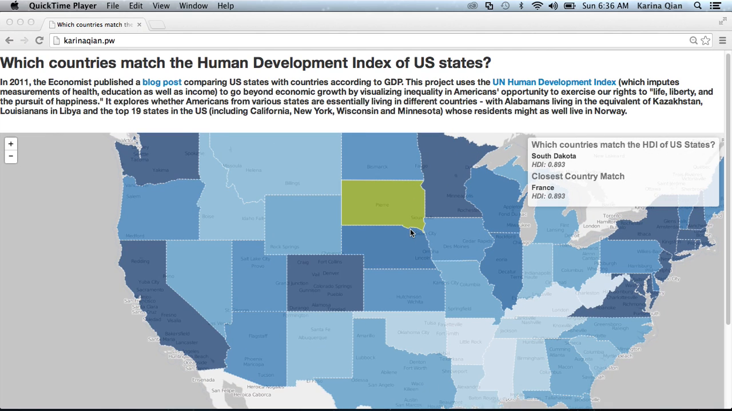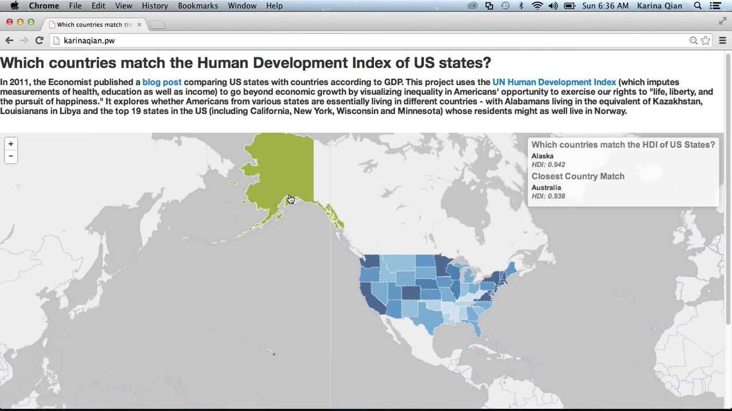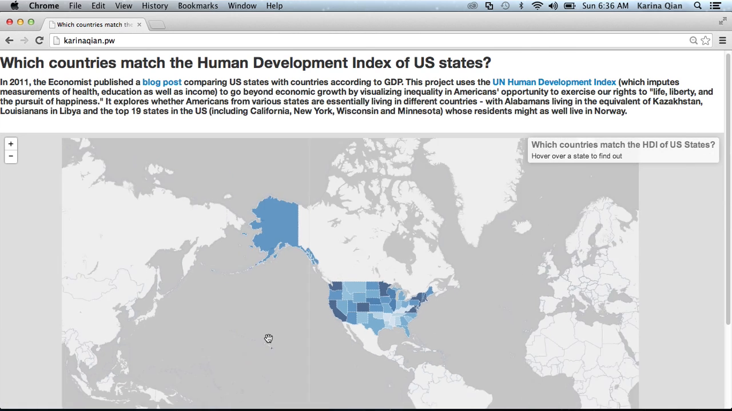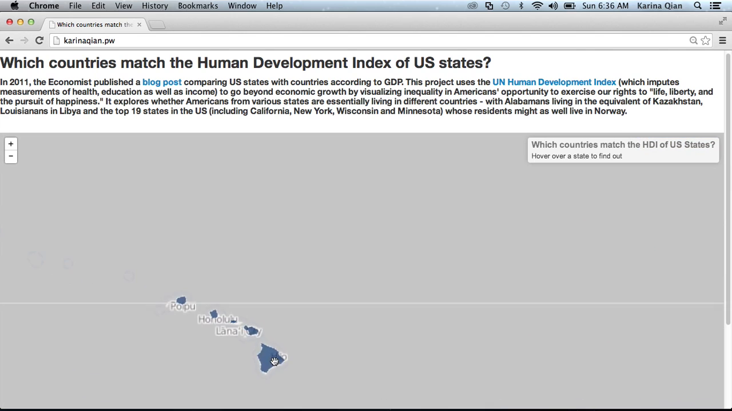But basically, you can zoom in a little bit, and you can pick a state, just mouse over one, and it will show you in the top right-hand corner the state and its HDI on a scale from 0 to, really actually the scale is from 0.7 to 1, a little bit over 1. And the closest country match globally. So you can kind of have a thought experiment.